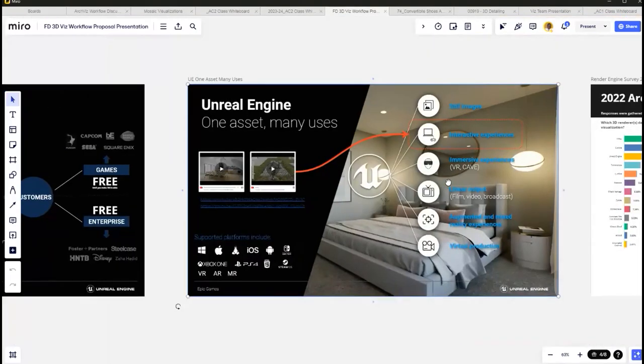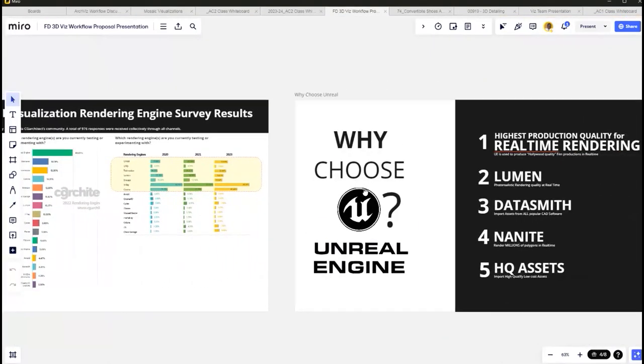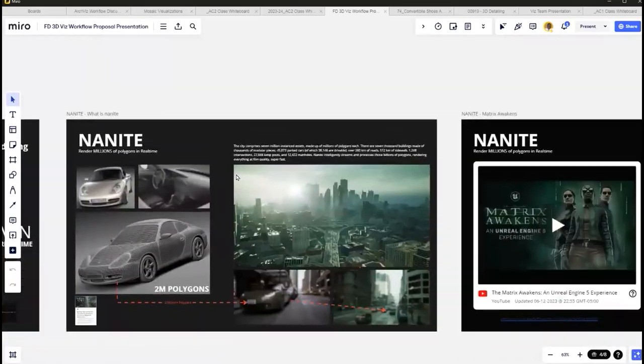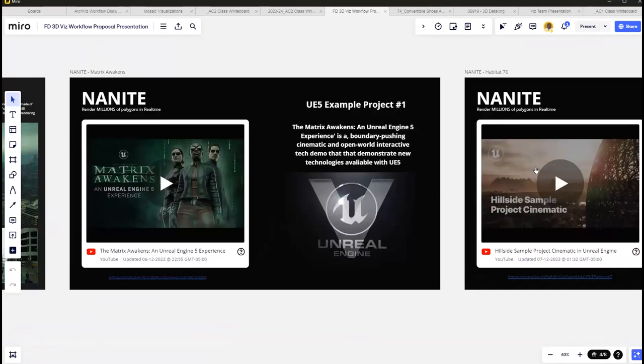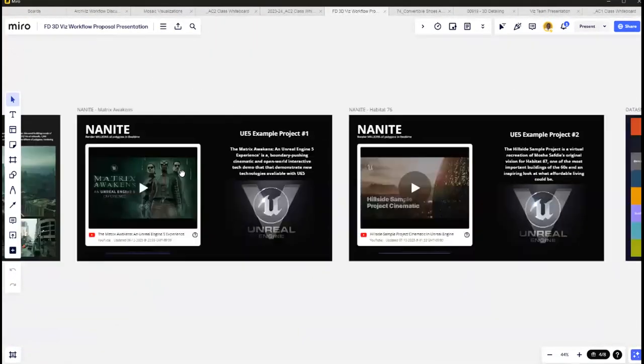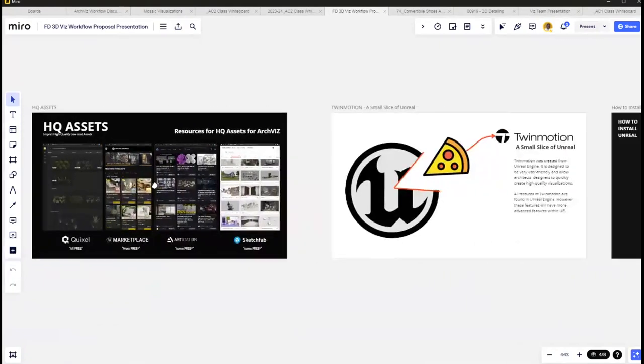I'm gonna skip a lot of these. These are all features of Unreal. I'm just gonna jump all the way. I'm gonna try to get to some of these. This is really cool. I usually show this in advanced computing too. There's so much to show.